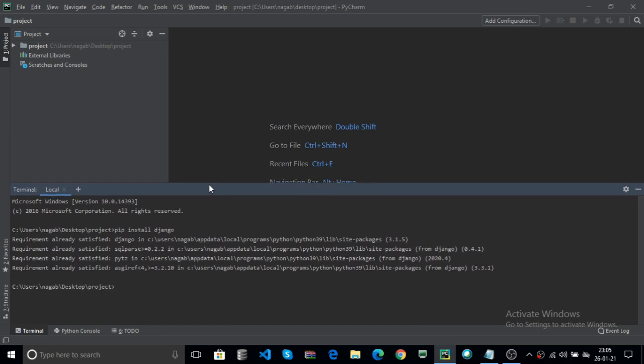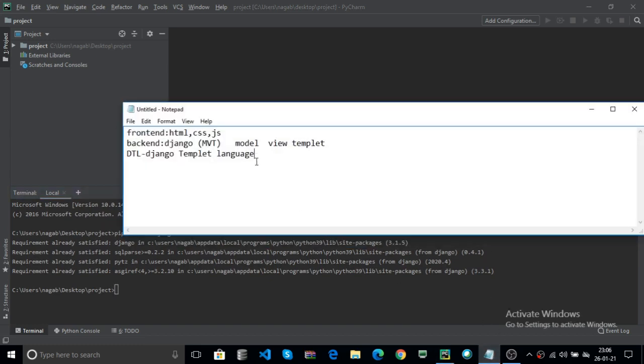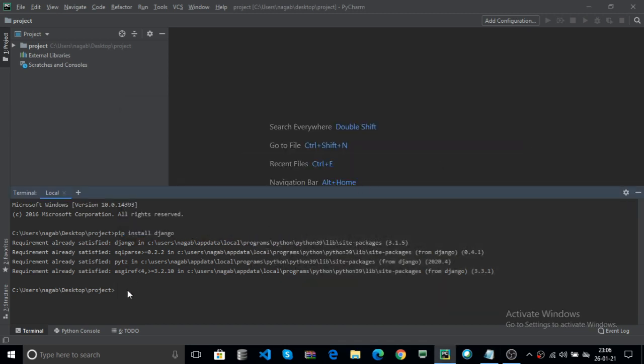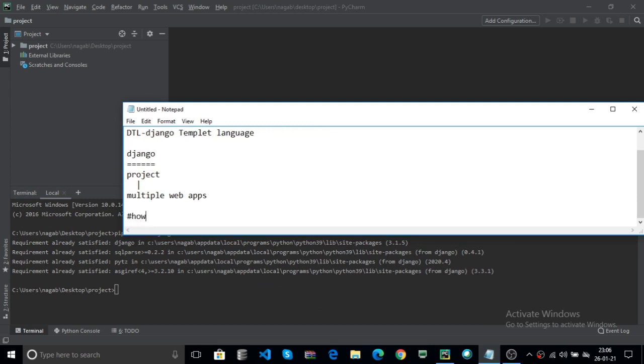Now after that, Django contains projects, and a project contains multiple web apps. The web apps mean web pages. Now how to create a project?